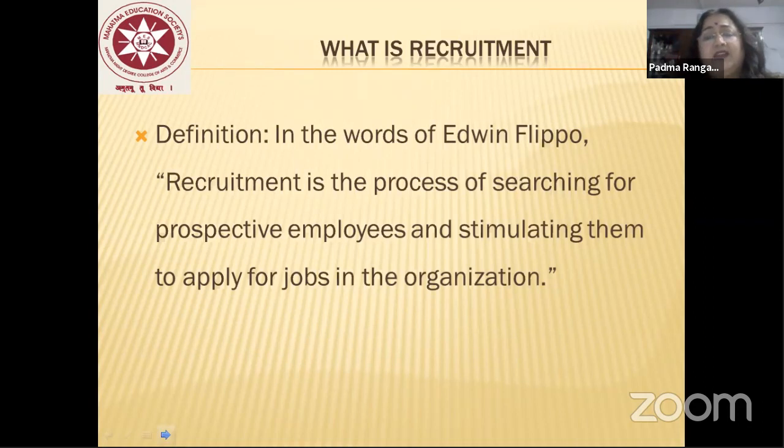So, what is actually recruitment? In recruitment activity, we have to attract people, good people from the society, make them believe in our organization, make them have faith in our philosophy, our values, and want them to actually apply for all these vacant positions in our organization. So, recruitment is the process of searching for prospective employees. Prospective employees means future employees, and stimulating them. To stimulate them means attracting them, stimulating them to apply for jobs in the organization.